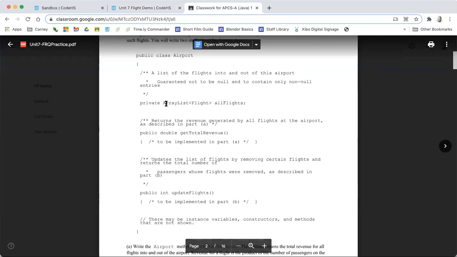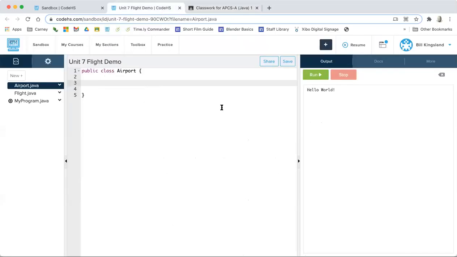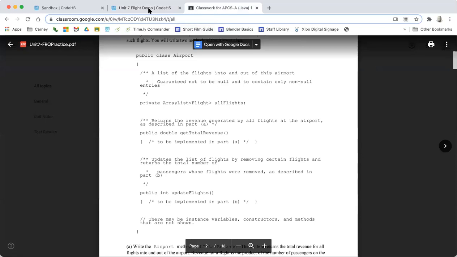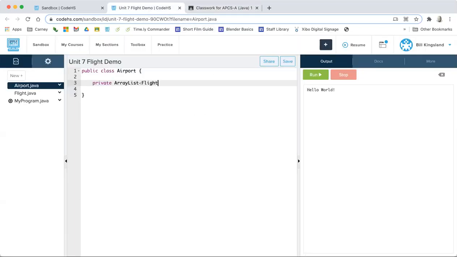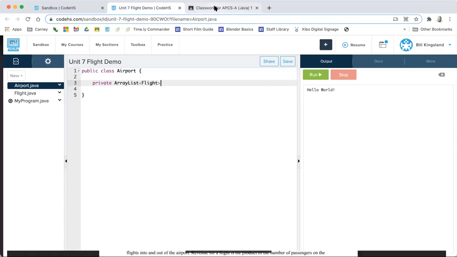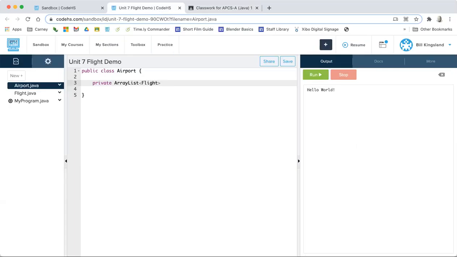Let's see, private ArrayList. So we better get that in there. That's a very important instance variable. So private ArrayList, and I've already forgotten what it was. ArrayList of Flight objects. Okay, that I should have been able to figure that out. So this is going to be an ArrayList of objects from the Flight class. Okay, and it does have a name, and the name is allFlights.